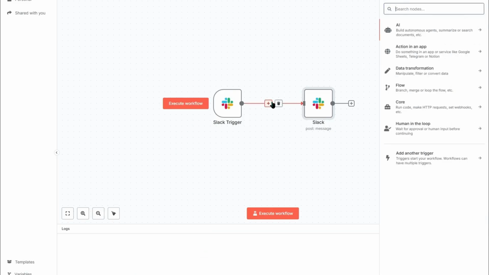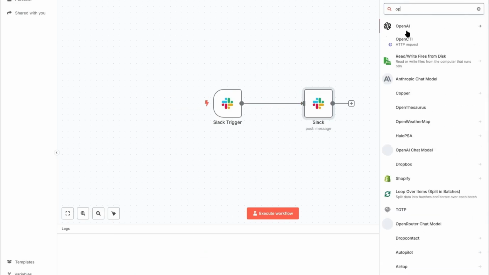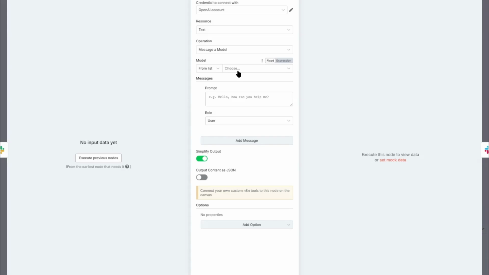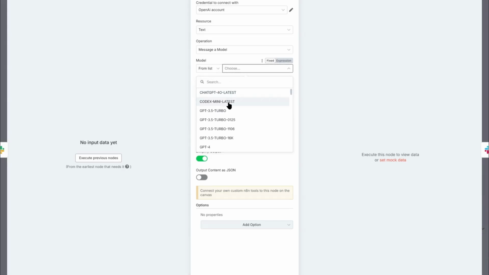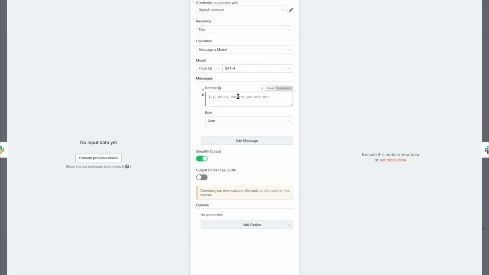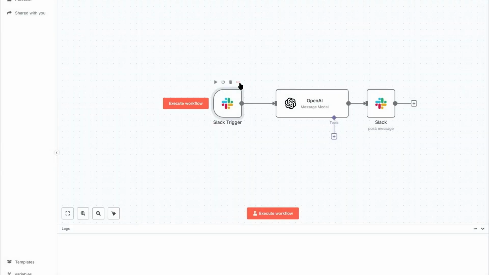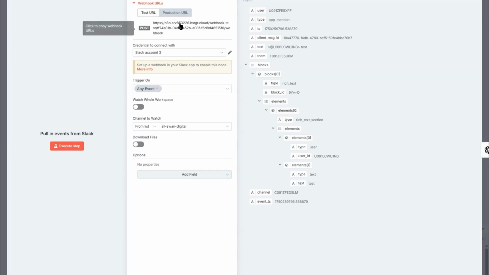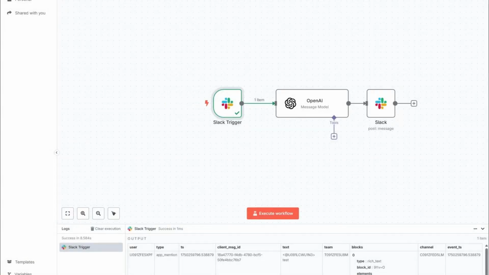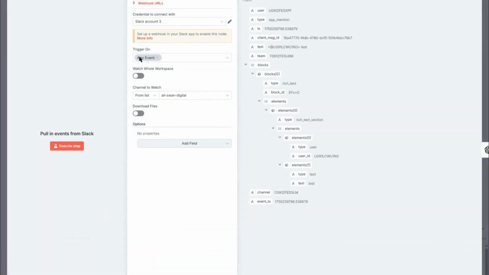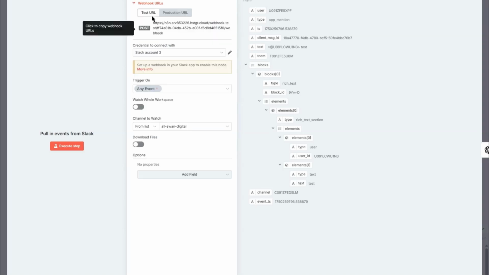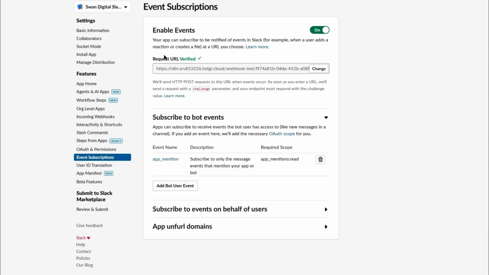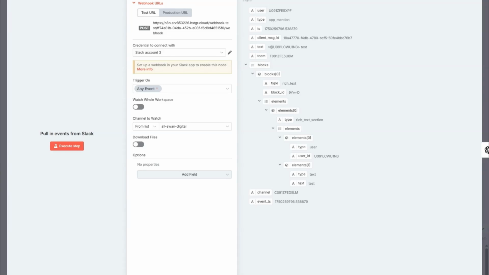What you could do is add like an AI agent right here. And now what I can do is select an agent, prompt. So I could prompt it to read whatever message comes over. So let's do that. Okay, so figured out what to do here. You have to turn off the workflow so that it's not listening to two things at once. Then what you want to do is go back to test URL, change it over here in your event subscriptions to test. That way you can test it and get all the information.